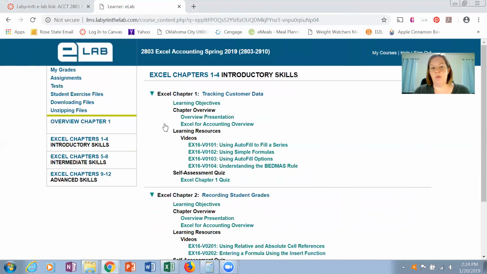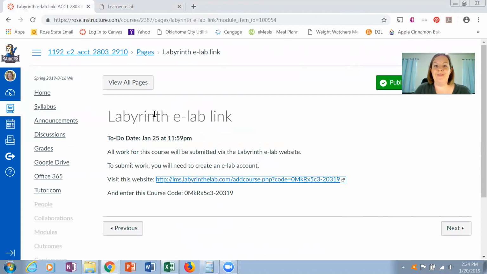Again, all your work for the book will be done on eLab. The only thing you'll be submitting through Canvas is your actual syllabus quiz. So I will be working on getting those project exercises uploaded to Canvas so you'll have the instructions that you need to complete those. Other than that, you can go ahead and get started and start working through the chapter and doing the applying your skills. And I will attach that other stuff that you need to Canvas.